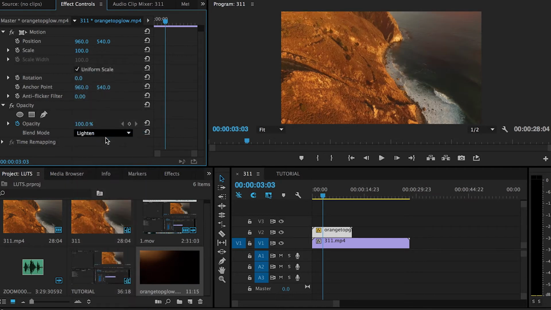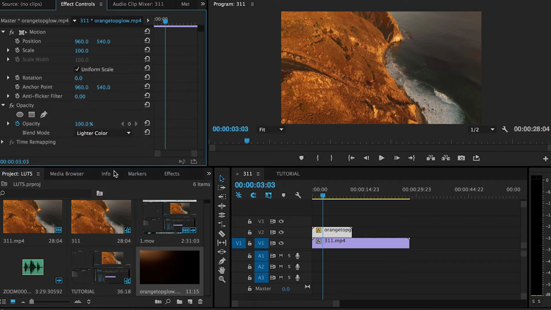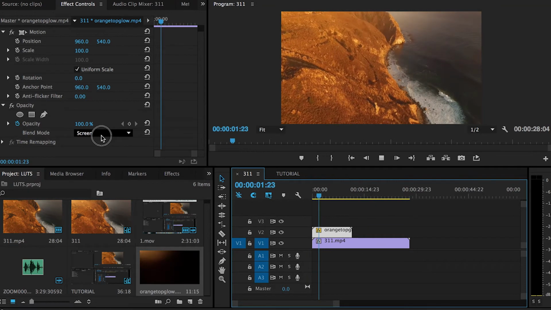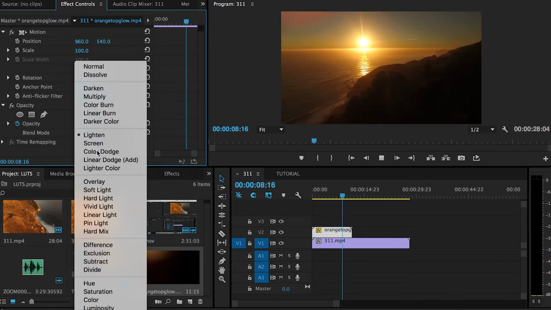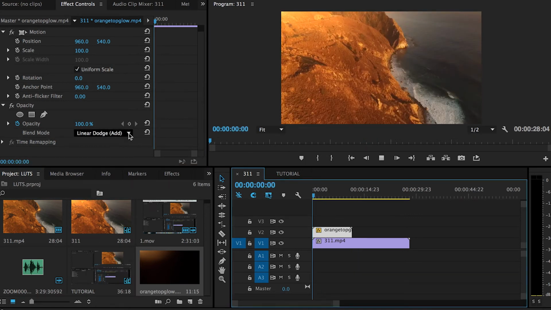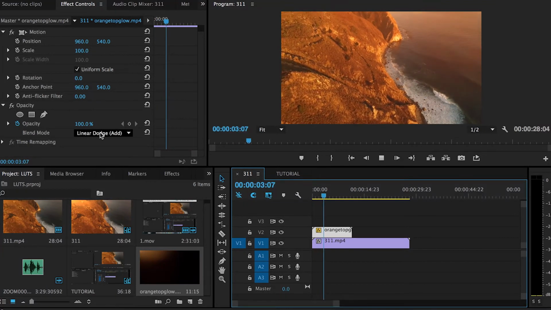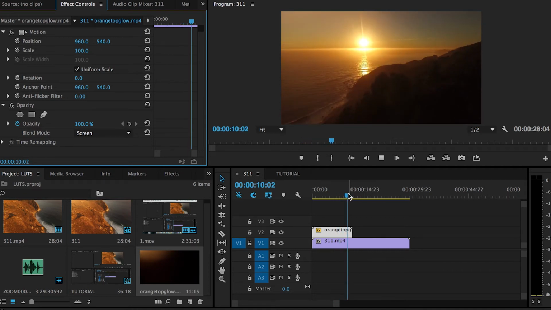You can experiment with using like Lighten or Color Dodge, but generally the ones in this section, Lighten, Screen, Color Dodge, linear dodge, lighter color. So generally those are going to be the ones that work the best with this. So we can play this and I can change the blend mode just to see how it affects. So I'm just going to stick with screen for now.